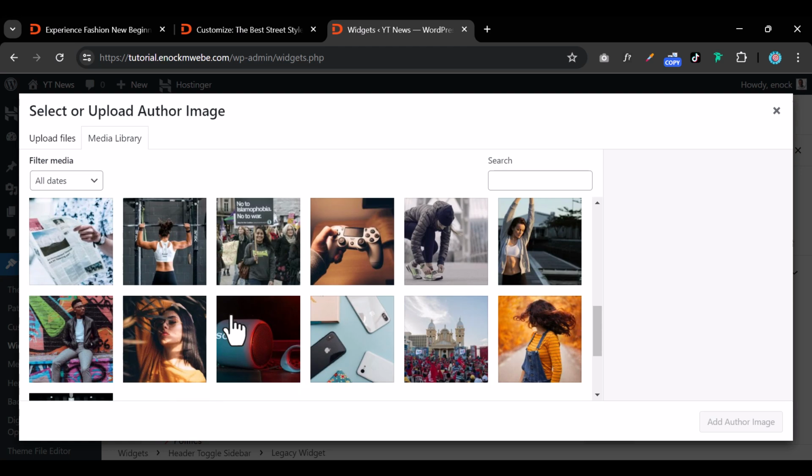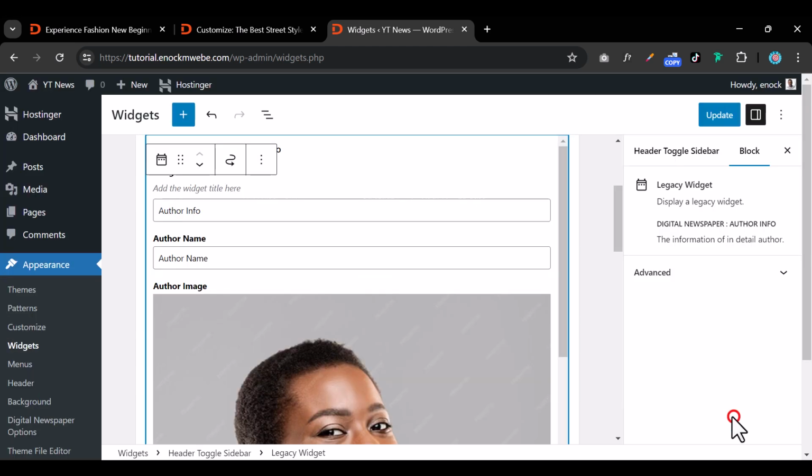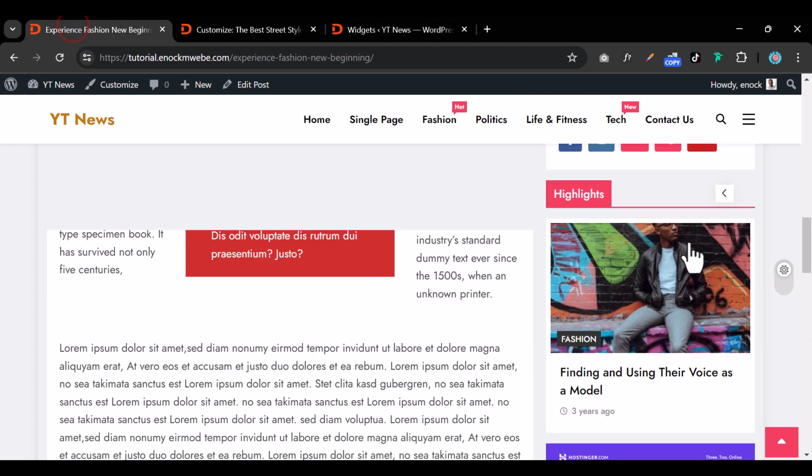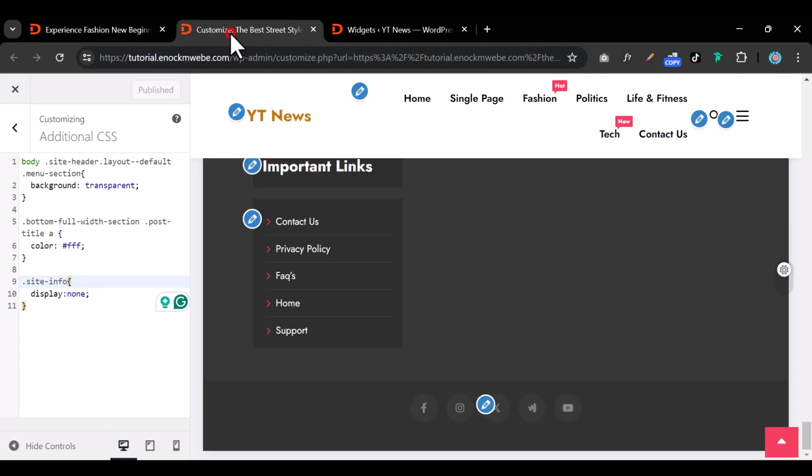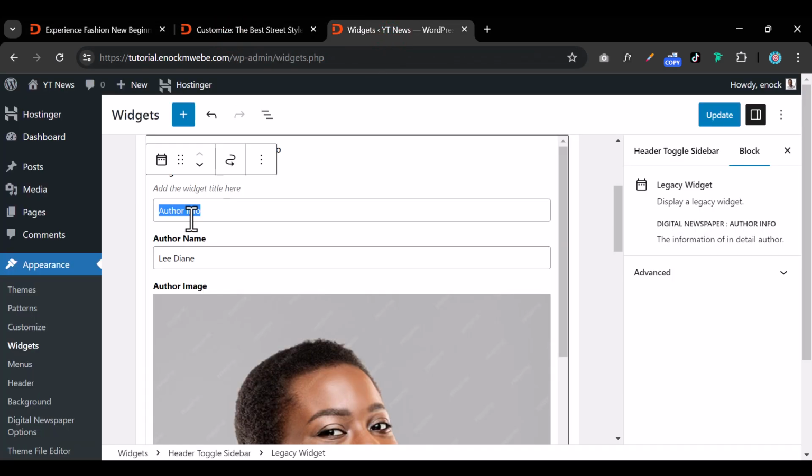Okay, so I don't have many, but I'll use this, though it has some text on it. And you can change the author information from author name to any name that you like. Then this doesn't have to be author info. When you click on this part right here, it can be something like company info, or anything that makes sense to you.